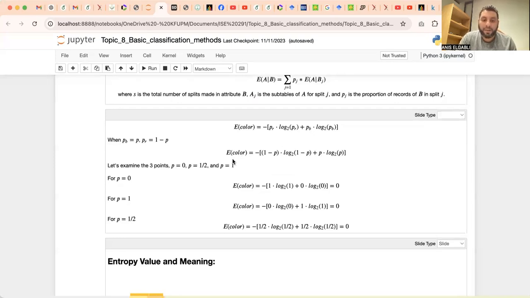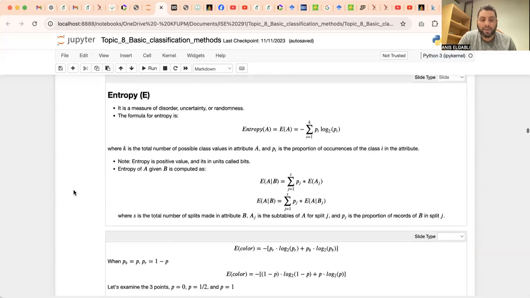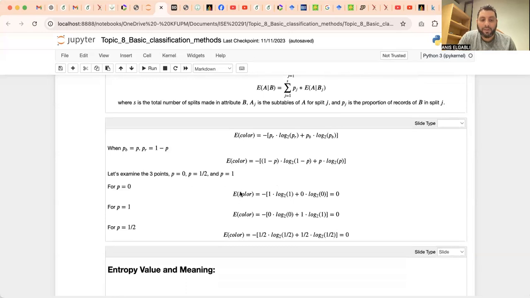Now let's examine this at three choices for P. Remember, P is the probability of blue. We will examine it at P equal to 0, P equal to 1, the two extreme points, and the one in the middle. So when P equals 0, all of the books are red, so there is no uncertainty here. So when P equals 0, then we need this to be 0. Let's look at the value of this.